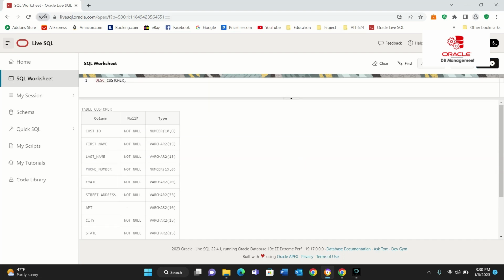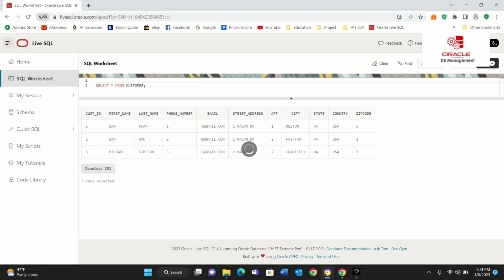To look at the data inside the table, we'll just use select star from customer. This command shows you everything that is in that table. So this is the information that is in the table called customer.